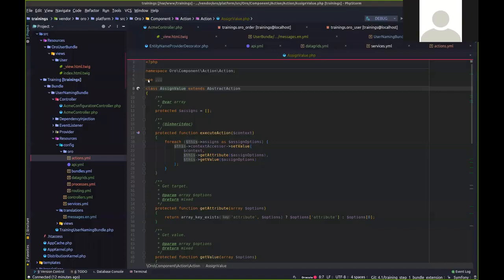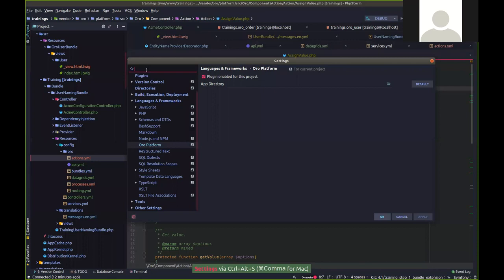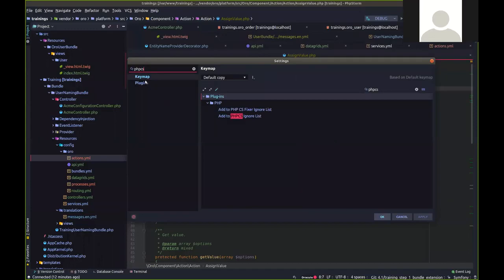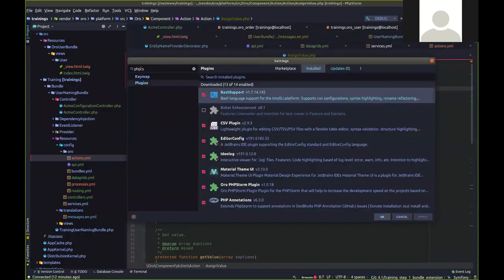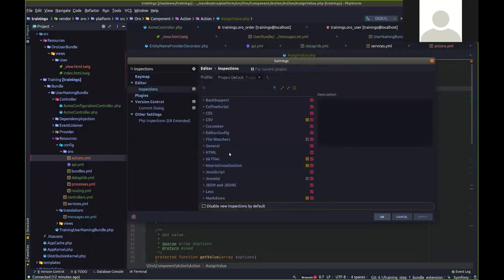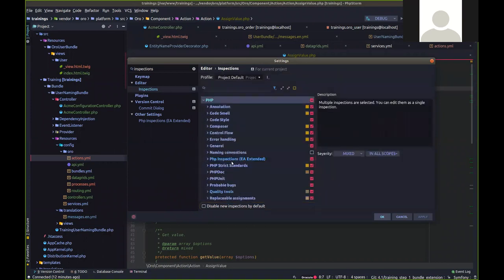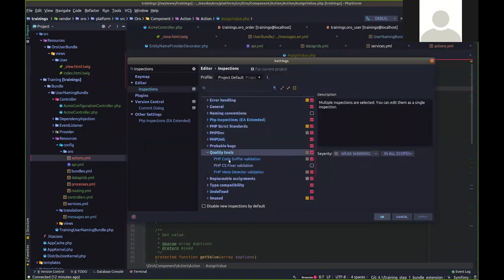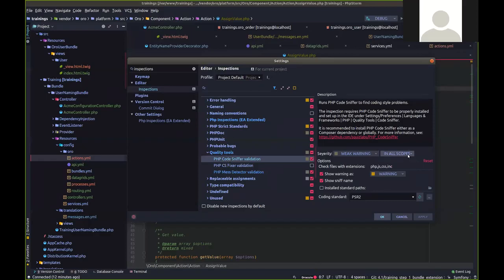I go to the settings again, and there is a thing called inspections. Here I have the inspection, and those should be PHP, quality tools, and here there is a code sniffer. If I have it installed, I actually installed this globally with Composer Global install, and here we just enable this by ticking here, and choose the standard. So we used PSR2, we applied it, and now our code will be checked.